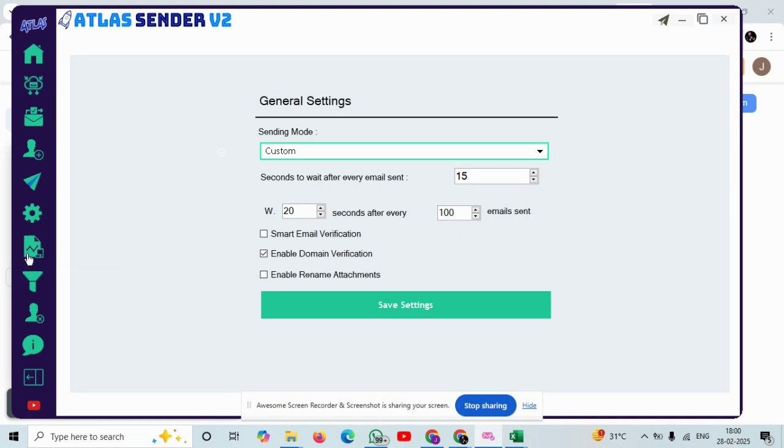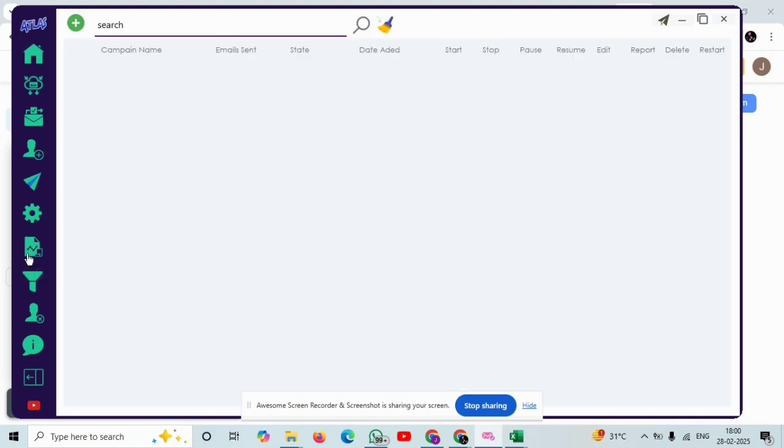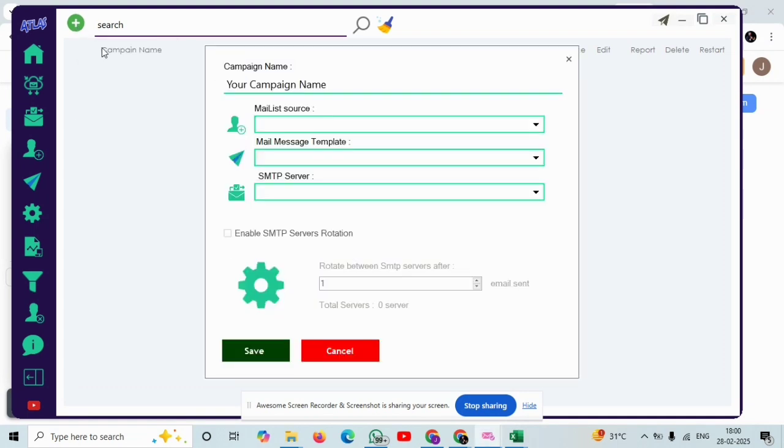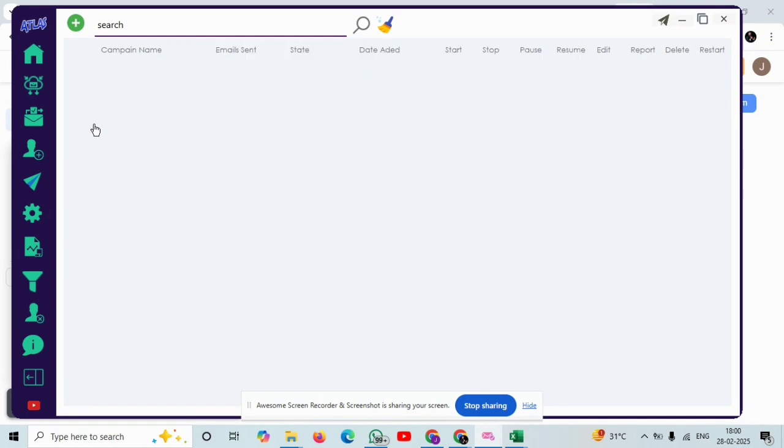Then we have this campaign manager where you will be preparing your campaign by selecting your mail list source, the contact list which you have imported into the software using the data manager option, and we'll be selecting the template, and we'll be selecting the email by which we are going to send emails to our customers. Okay, so this was only the basics about this software. Let me now explain each and every feature in detail.